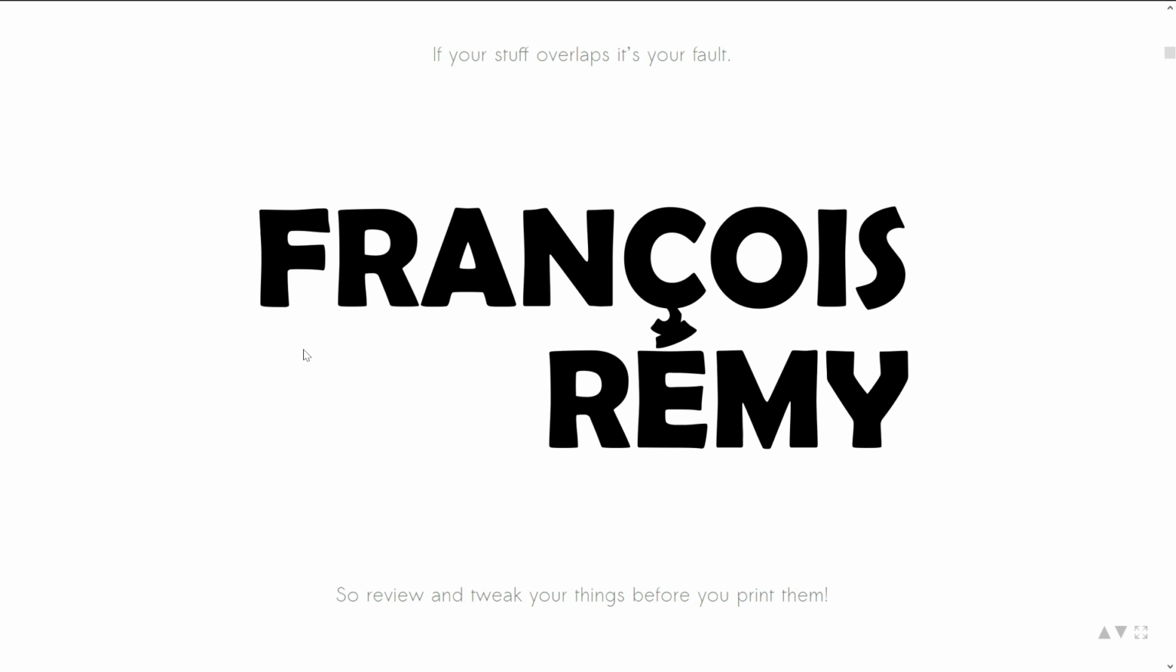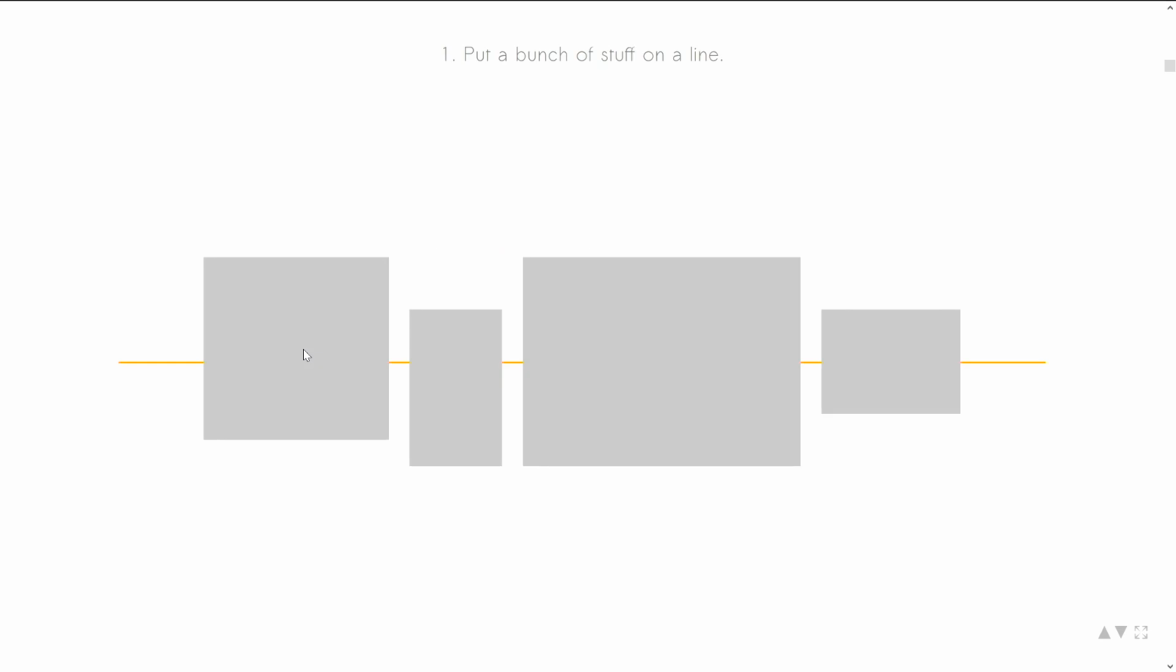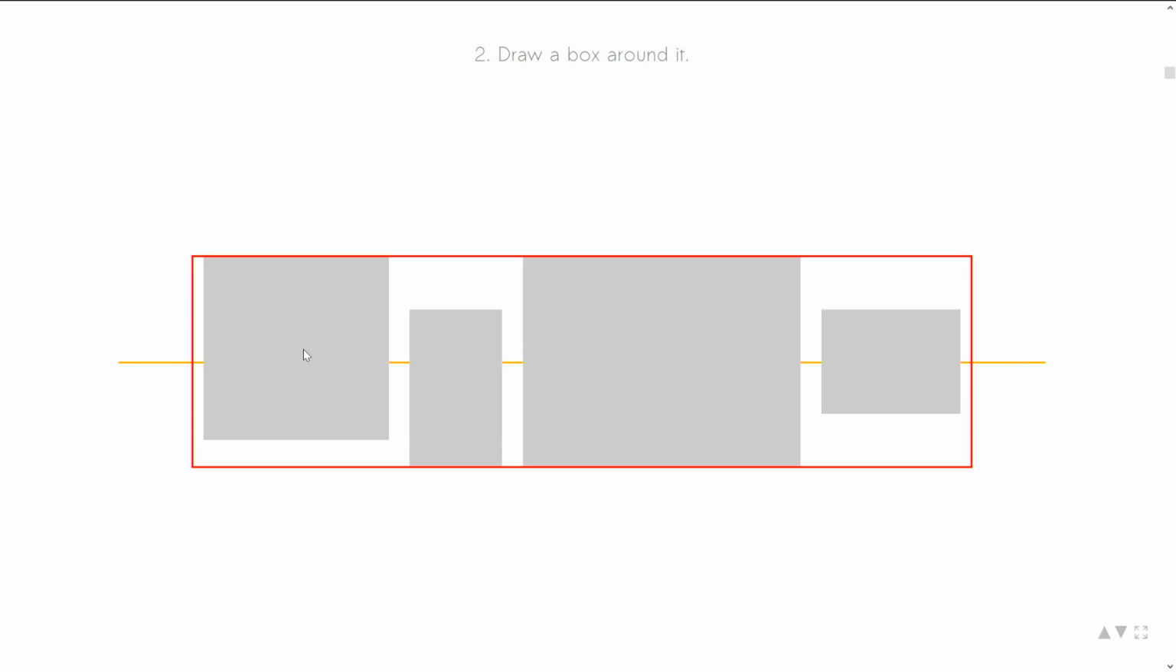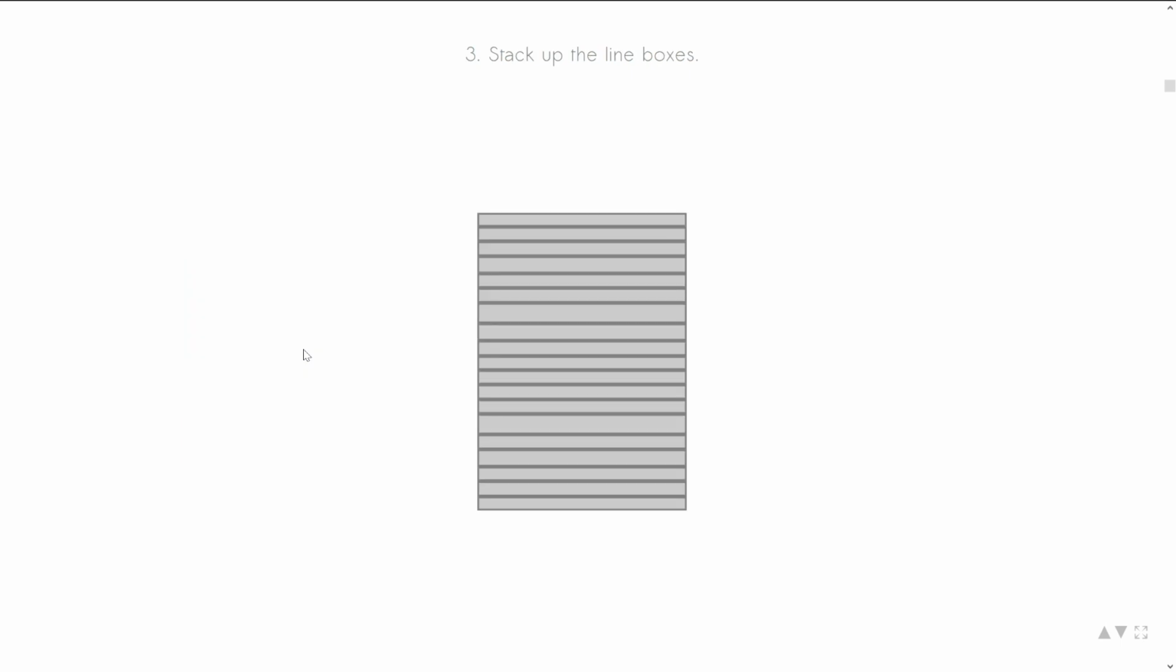But on the web, we don't really have that option, so we have CSS. The CSS Line Box Model was developed in the 90s. The goal of the Line Box Model is to not overlap the content. It does this with boxes. We're all about boxes in CSS. So it's really very simple. We have a bunch of stuff. We put it on a line. We draw a box around it. We stack up all the line boxes that we create in this manner. And then we're done. We have a paragraph.